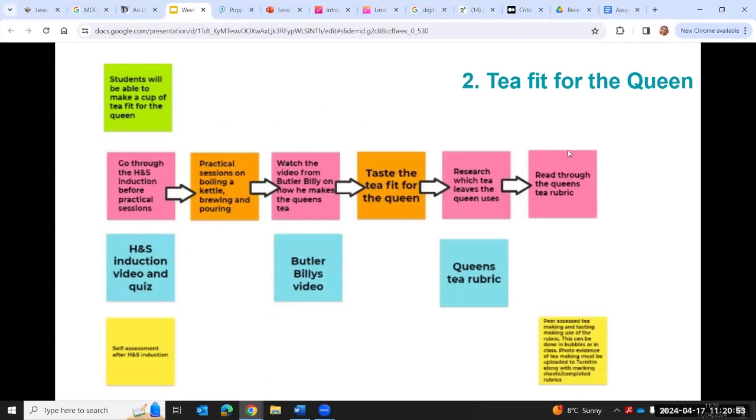There you go. A tea fit for the queen, the same topic, yeah, but just different purposes. It's not a builder's tea, but this is a more sophisticated kind of tea. Our learning outcome for that specific module is students will be able to make a cup of tea fit for the queen. Okay, so what do we need to do first? What they need to do second, and so on.